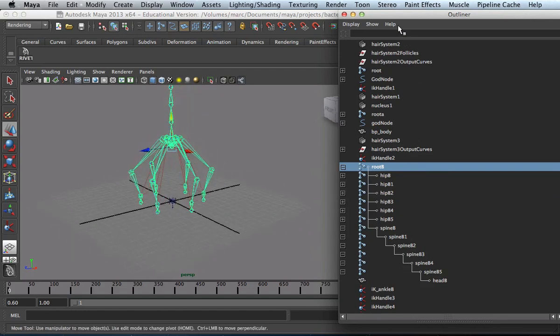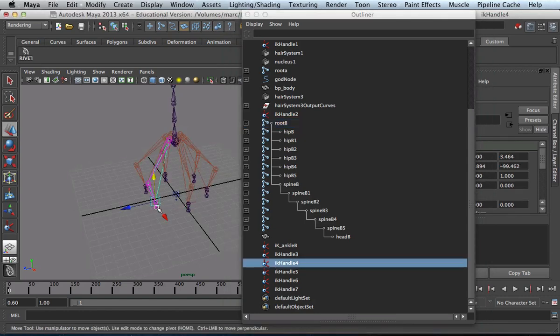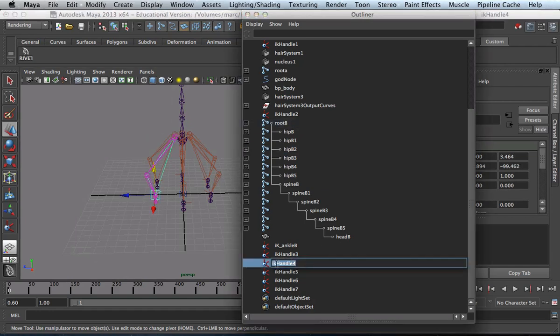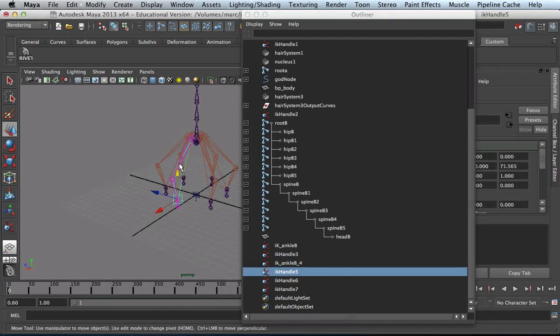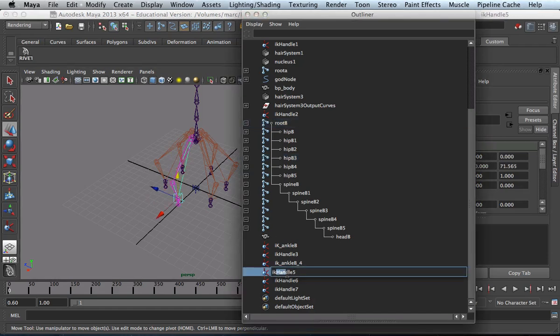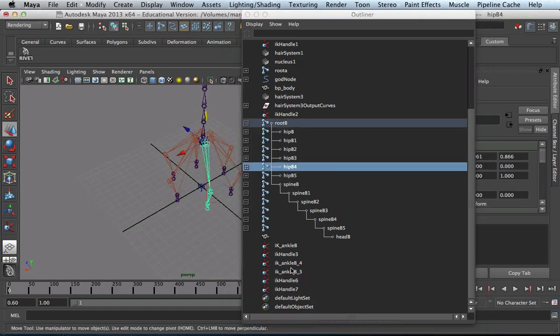But before I do that, I'm just going to rename these things quickly, just so I don't lose track of what's what. So for example, this one is IK4, which is linked to hip B2, so I'll call this IK ankle B4. This is B3, so... six is linked to four.